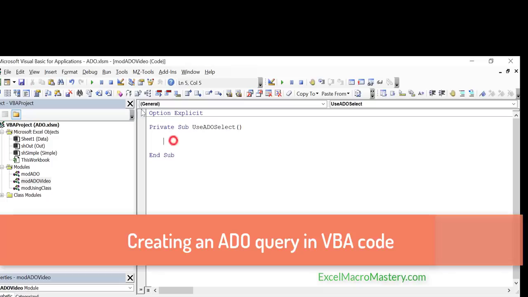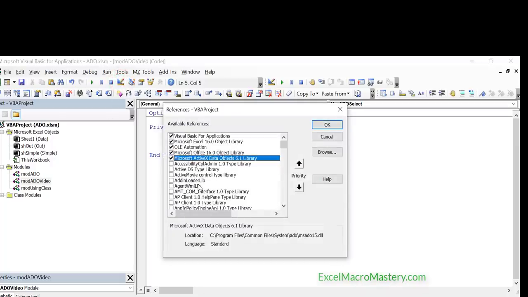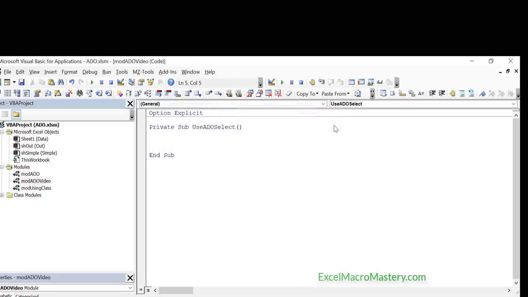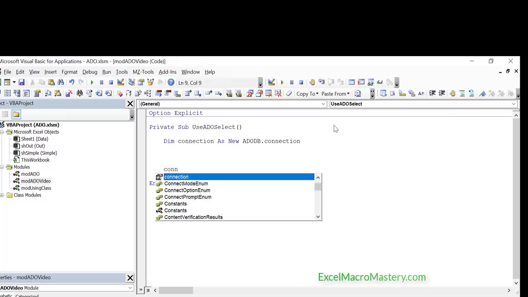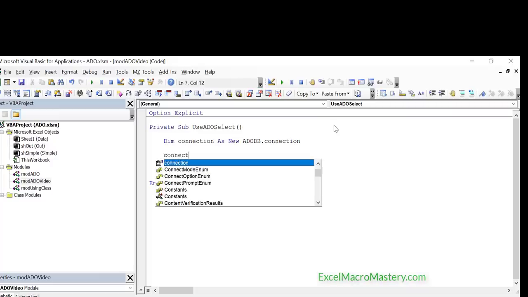Because ADO is an external library, we use Tools, References, and then we check Microsoft ActiveX Data Objects 6.1 Library. This will add the library to our project, and then we have access to all the ADO functionality. Now the first thing we always do is create our connection. We connect to the data source and we create a connection variable like this. And when we're finished with our connection, we want to make sure that we close it, so we use connection.Close. In between, we'll do our work, like doing the query and so on.